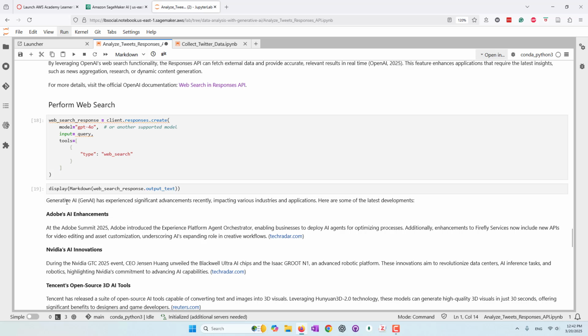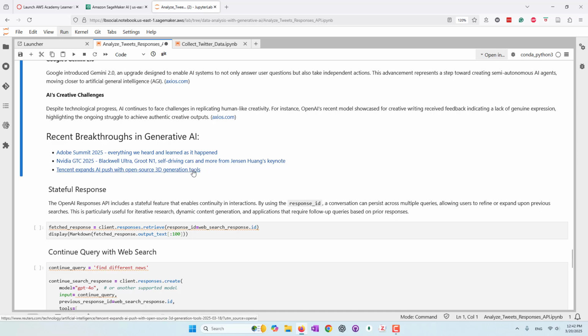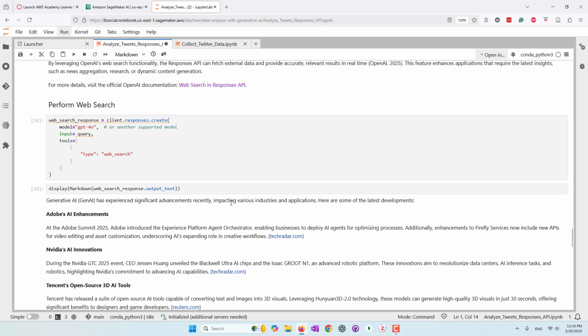Okay, so this will be the real time. You can see now the Adobe AI enhancement 2025, and also NVIDIA 2025, and also Tencent open source 3D, Google Gemini, and other AI challenges, and they also provided the resources, so you can click those URLs. Okay, so those will be the latest response.